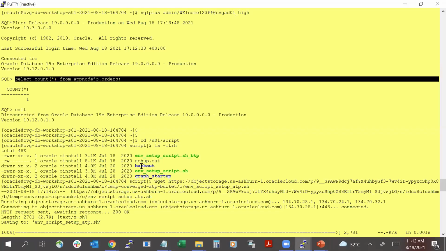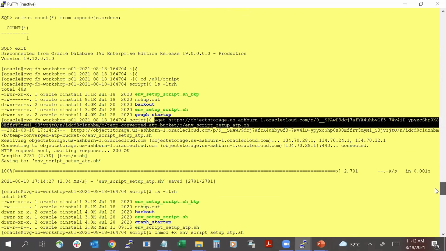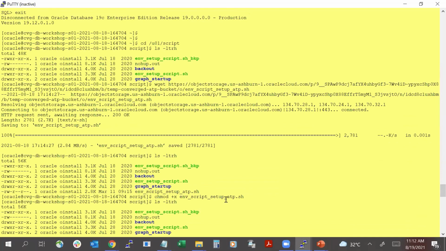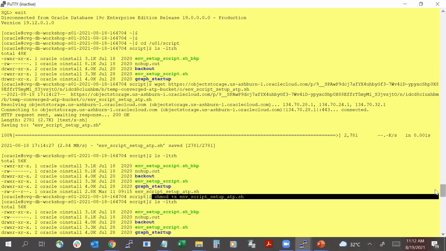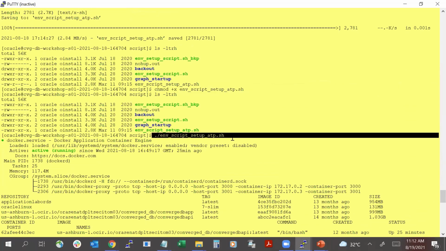And then we would run this command. We would again download the script from the object storage, so we will be running this wget command. And once the script has been downloaded, we will again change the permissions for this script to execute, and then we will execute the script as Oracle user.